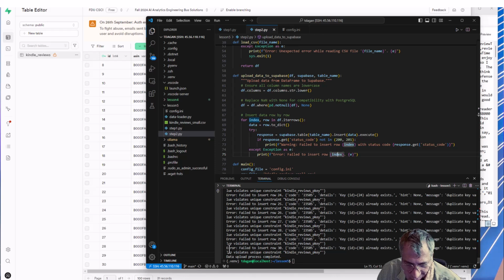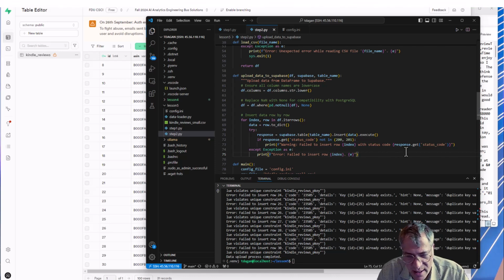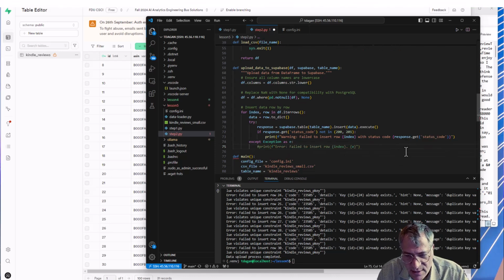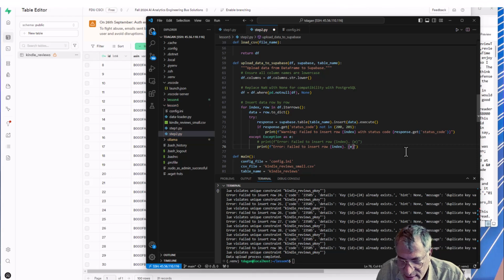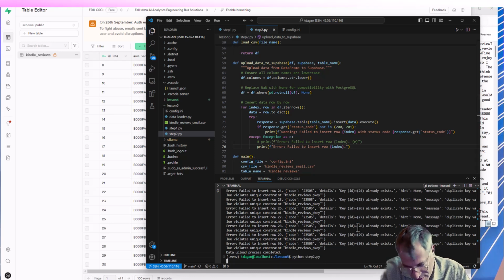So we have error, failed to insert row, and then we have the index, and then we have the error itself. One thing I could do is simplify this error. I'm just going to comment this out, and a comment is a pound, a hash sign, and I'm going to duplicate this, but I'm just going to take out the error itself and save that. So now we'll have a little cleaner display.